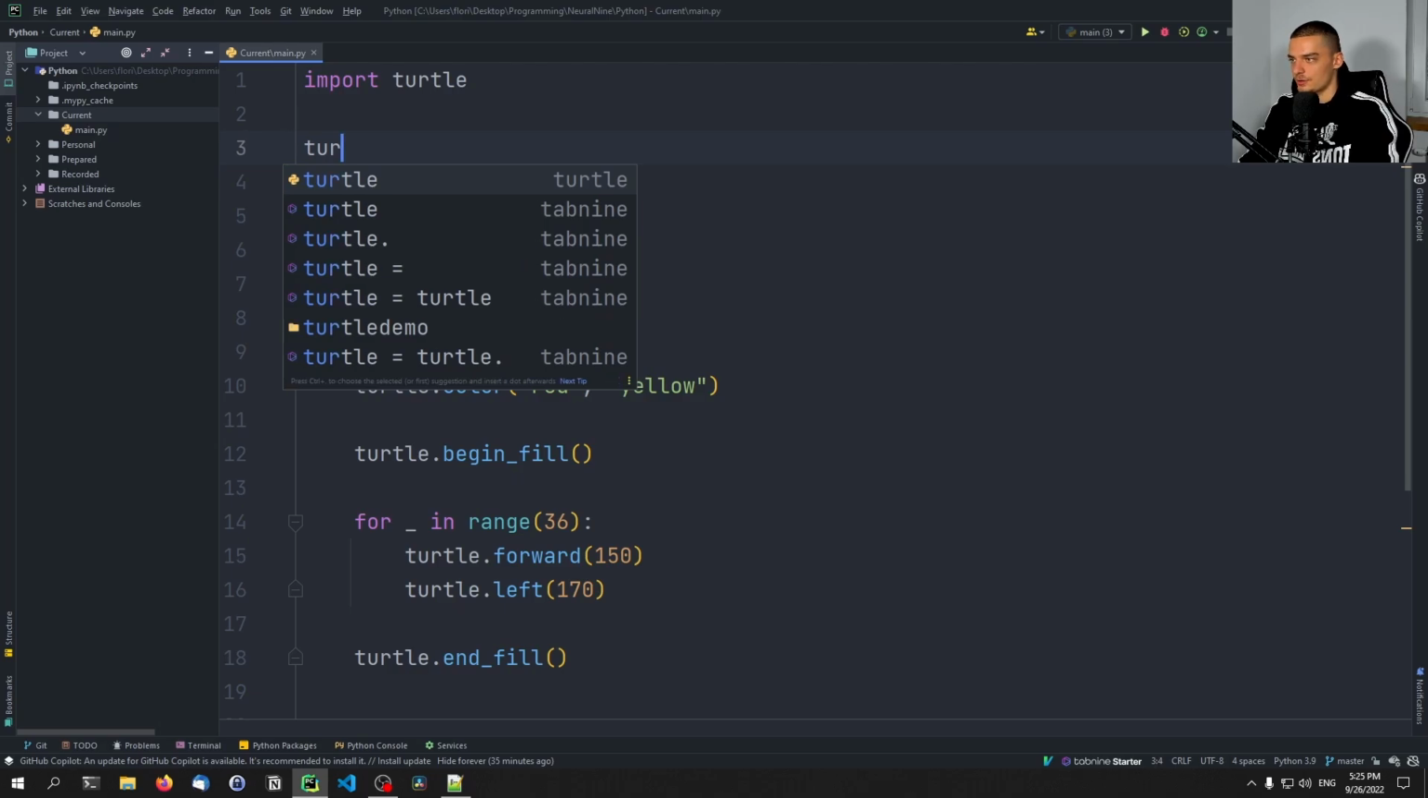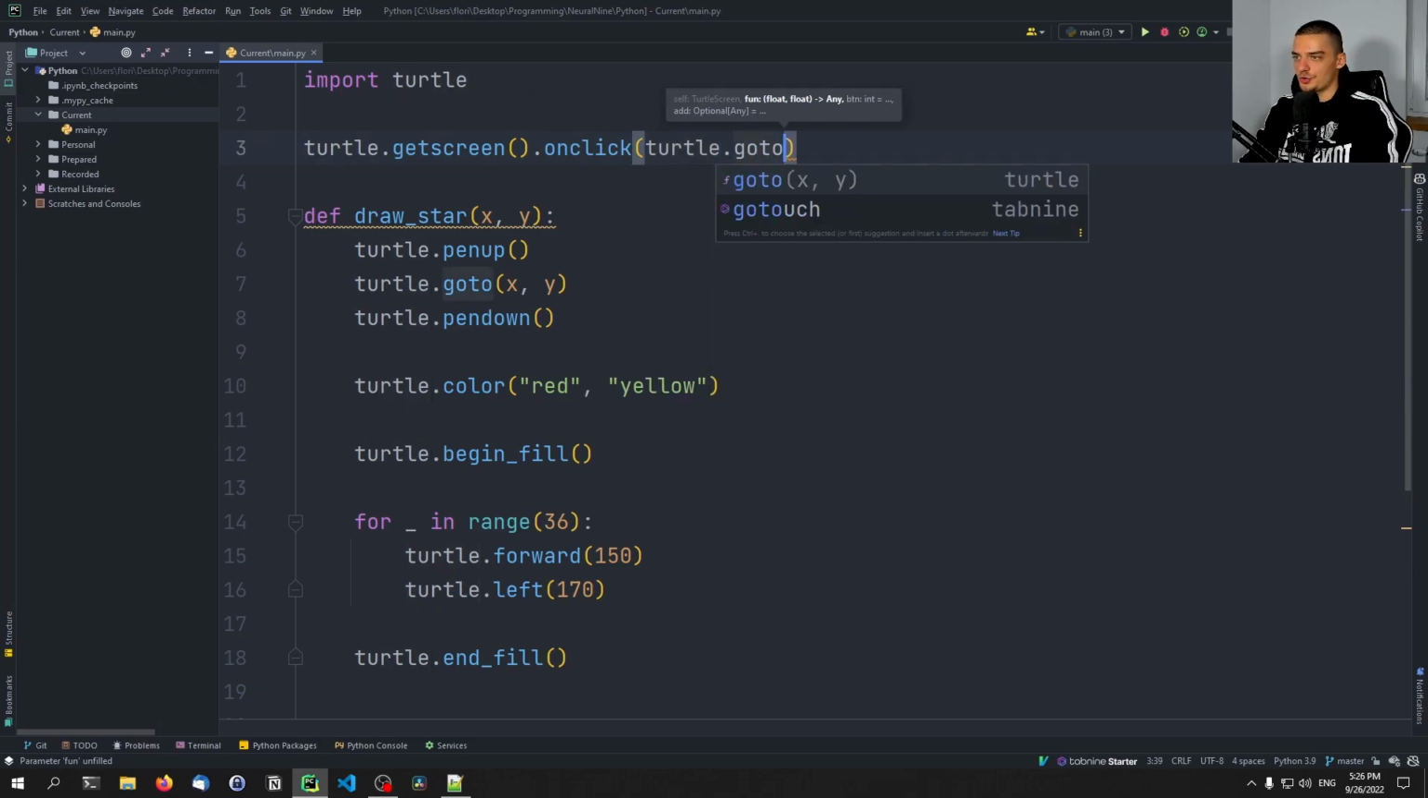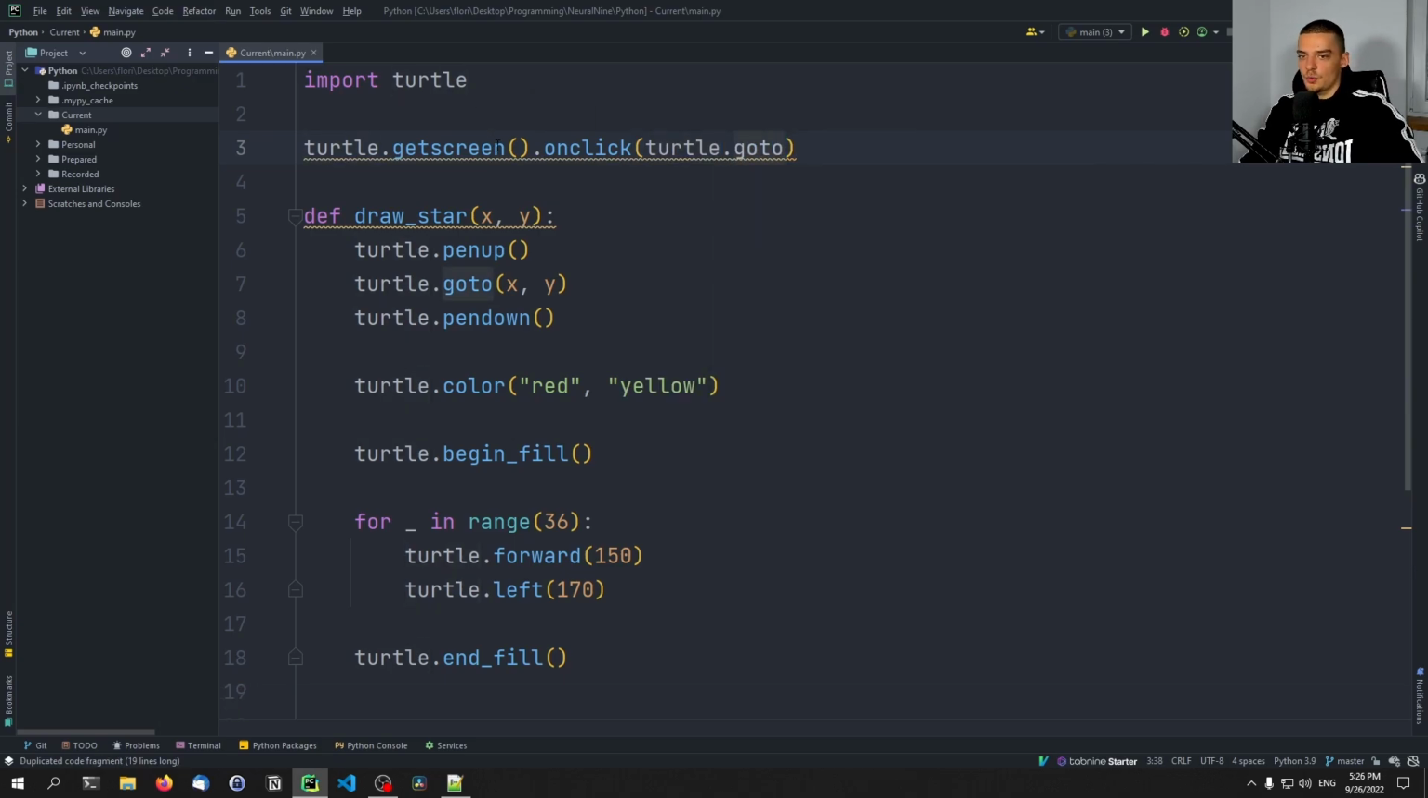We want to say turtle.getScreen, and we want to say onClick is going to call turtle.goTo. So what we're doing now is we're basically saying, okay, when I do the onClick, we're going to trigger the turtle.goTo function, and this is going to go to that point. This is the simple version.